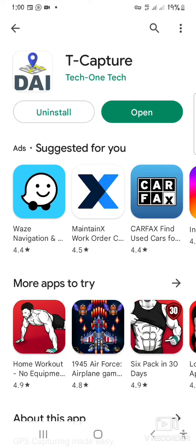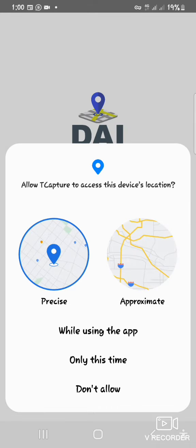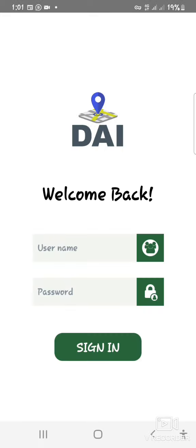So let's wait while it loads. Can you see, install completed? Click on the open button. Once you click on the open button, it loads the DAI option, asking you for locations. Select precise, then click on allow.